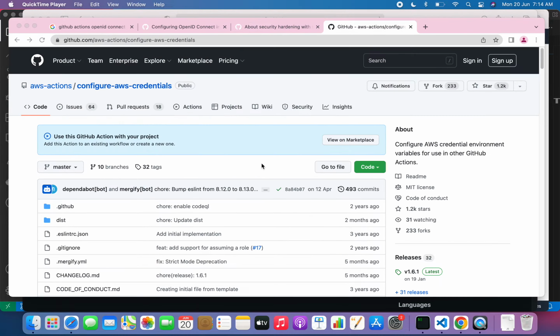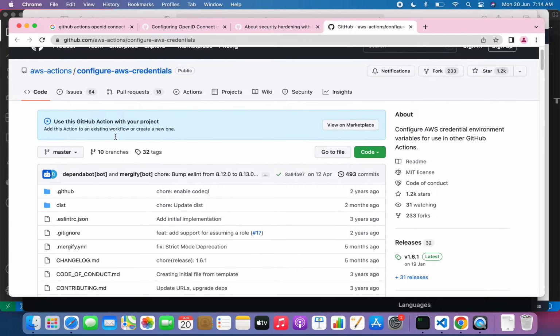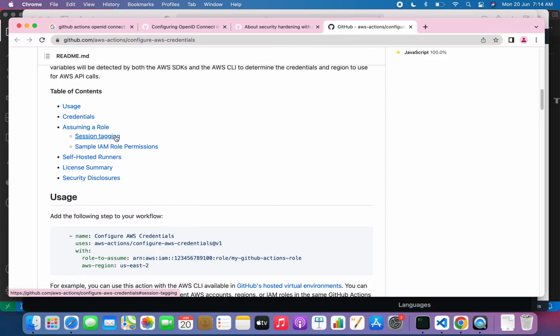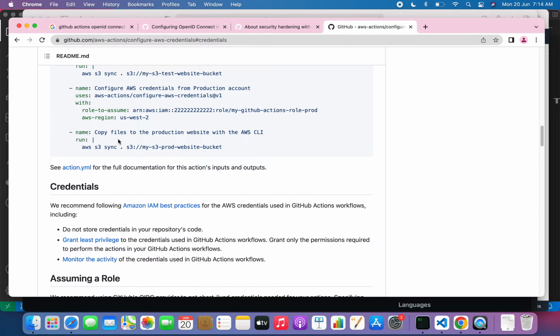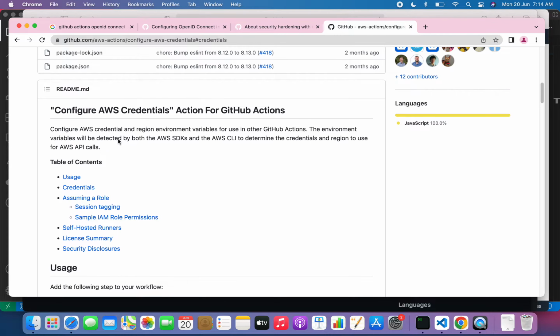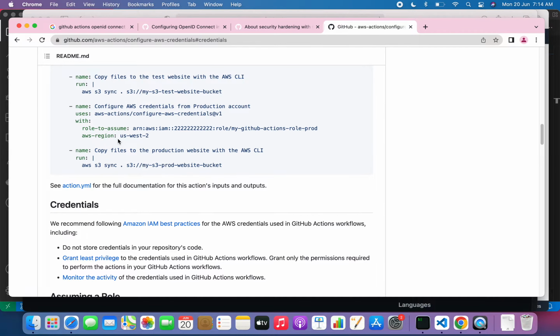So in order to do so, the best option for now is the official one. There are plenty of others in GitHub, but this is the actual one, AWS Actions, configure AWS credentials. This very link. If you check that out, you will see that it explains how the credentials should be set up. It is asking us to set up the credentials in a way that there are no secrets to be stored in the GitHub Actions page, I mean GitHub secrets page.